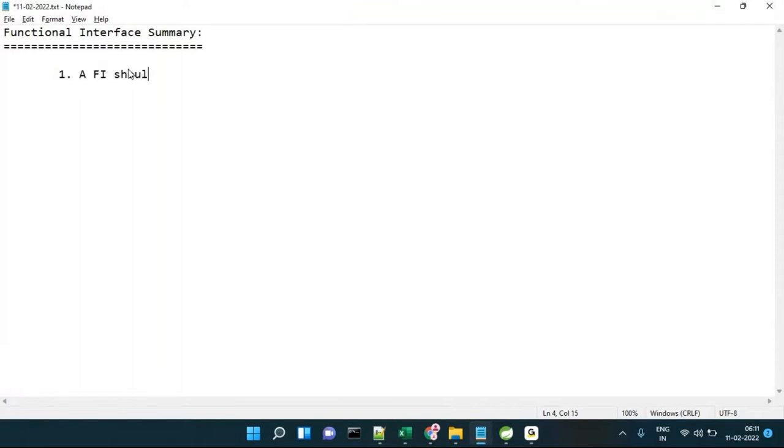should contain exactly one abstract method. Exactly one abstract method, that is also called a SAM. SAM stands for single abstract method.